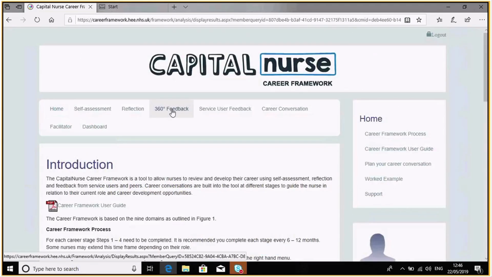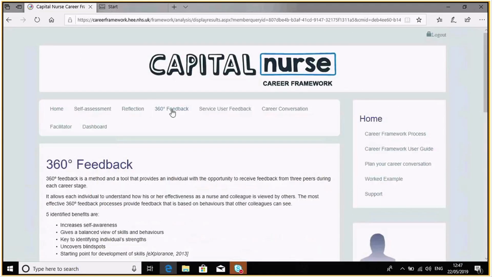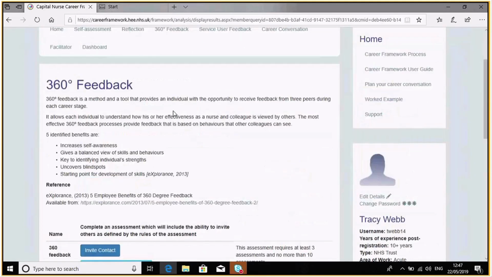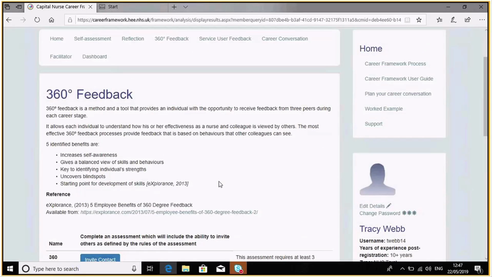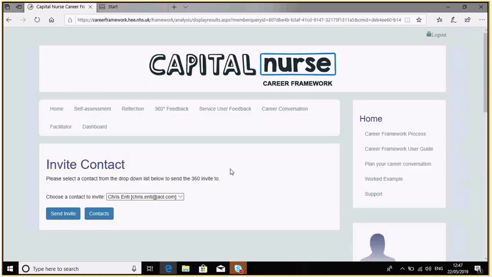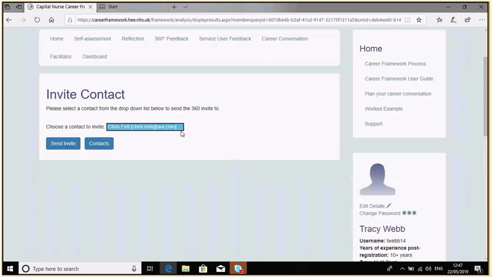There's a 360 feedback. That's when you ask your peers for some feedback on how you do. This gives you a little bit of blurb about what it's about, how you can use it, etc. And here we want to invite a contact, and that's why your contact list is very important. So right here, if you've got several contacts, it will give you a drop-down chart here of all the people that you've entered. But since I have Chris only, I will send him an invite.